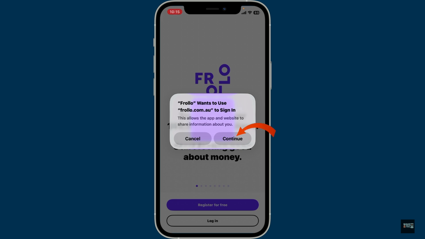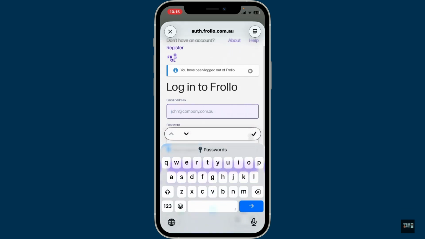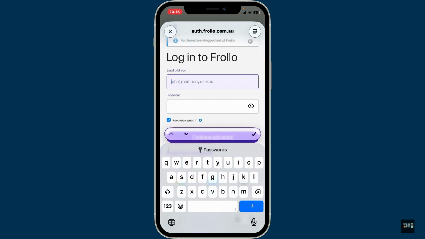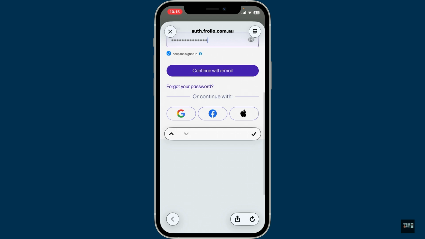Now click on the Continue button to get to the sign-in page for Frollo. Here, you'll need to enter your email address associated with your Frollo account. Type it down carefully. Once done, head over to the next field and type in your password for your Frollo account. Make sure that you've typed in your correct password. If you don't remember your password, you can get help by tapping Forgot Your Password link under Continue with Email.